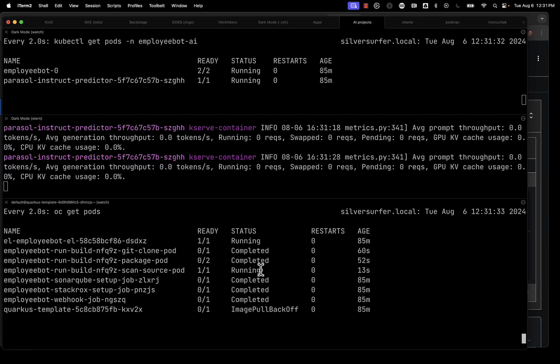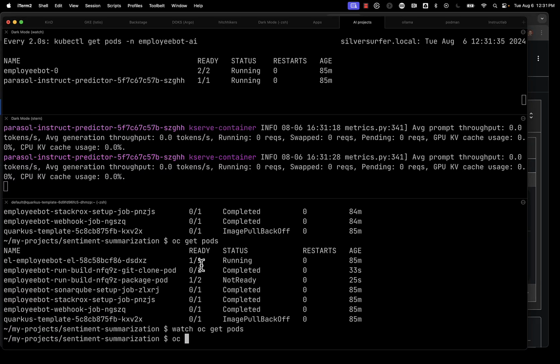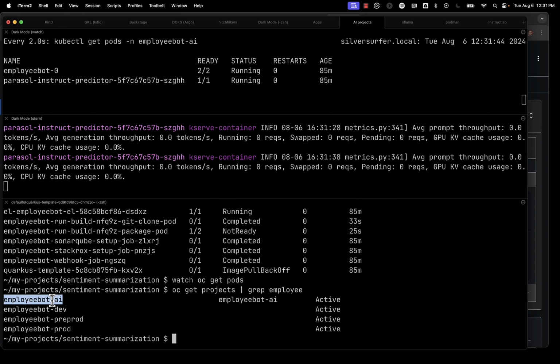So just keep in mind there's those two separate namespaces for that. Get projects. Grep employee again, just to look at the different projects that are out there. So modeler stuff, coder stuff, and then there's these two additional namespaces which represent different environments, pre-prod and prod, for the application. All right, so that's a part of the equation there.